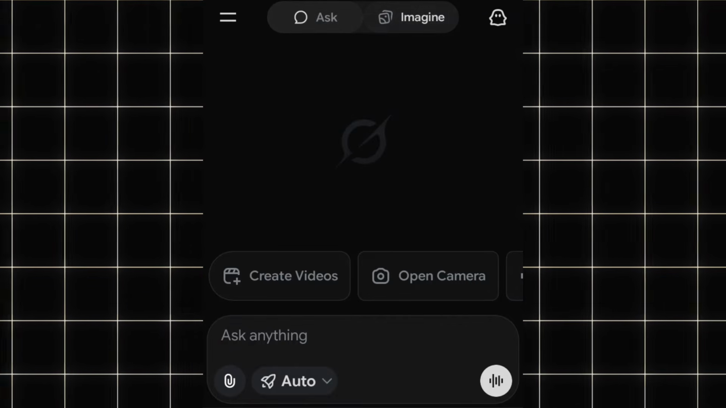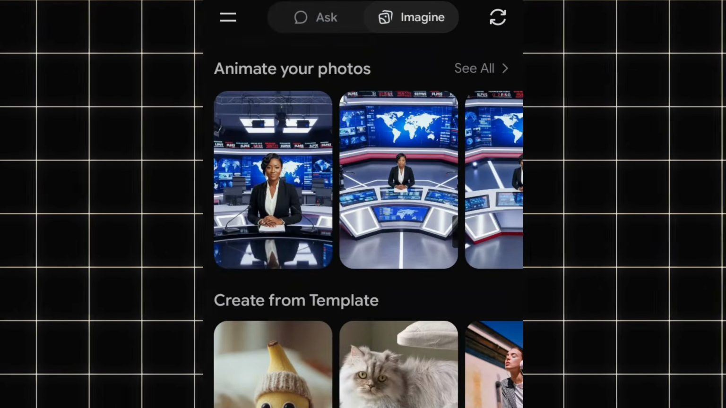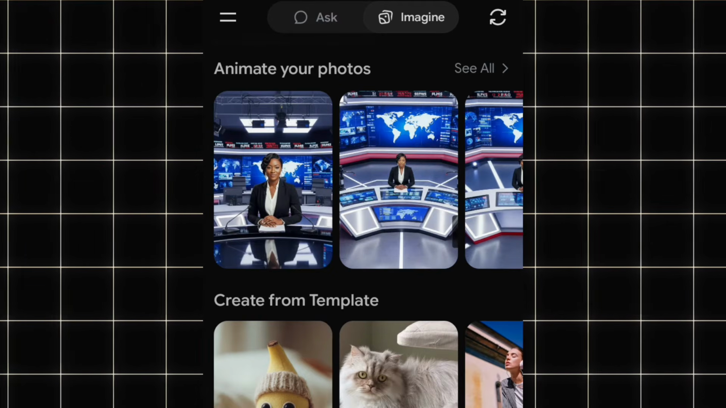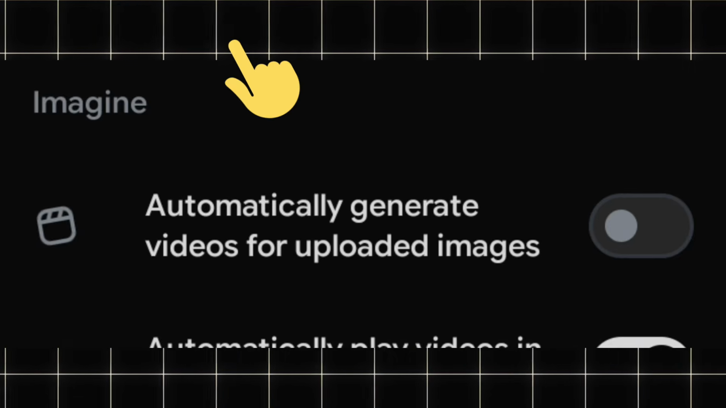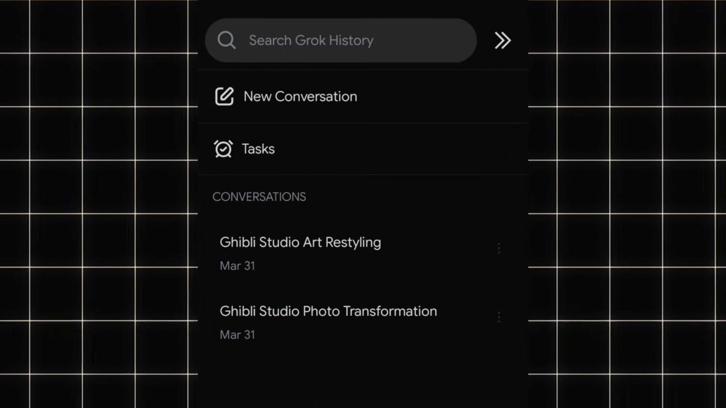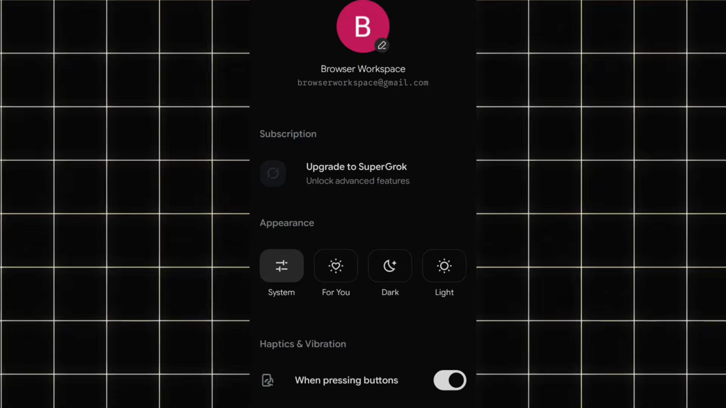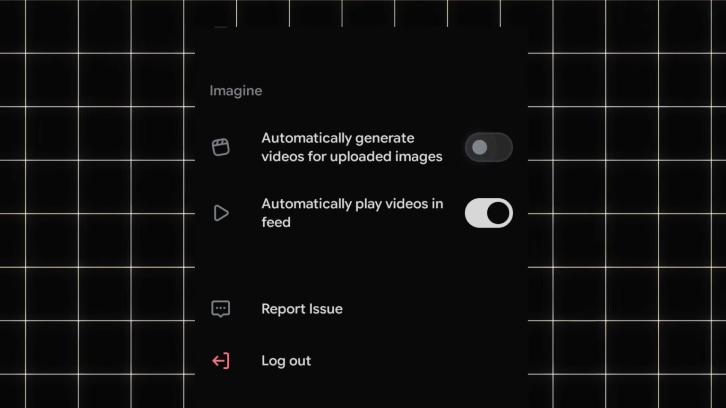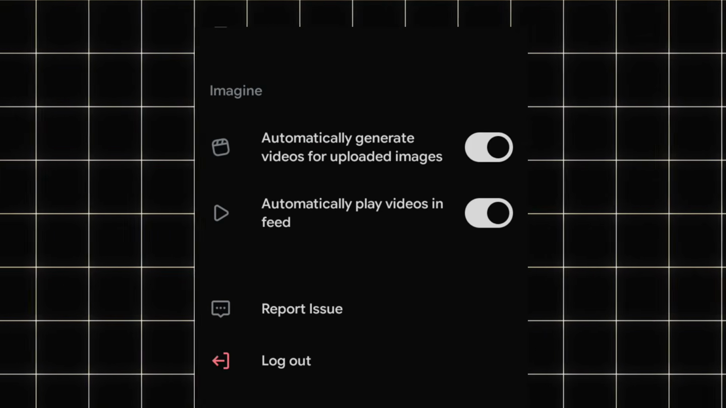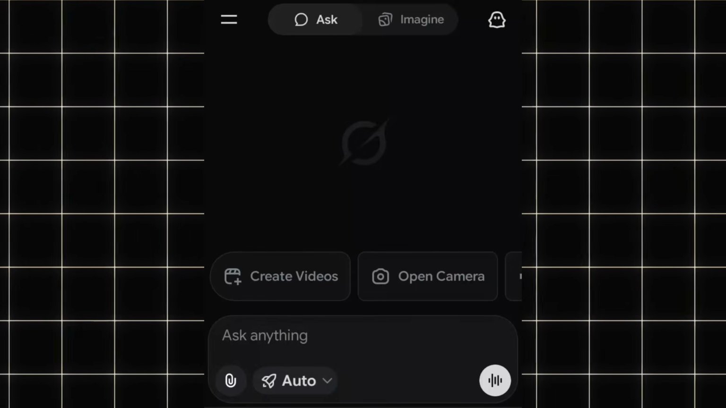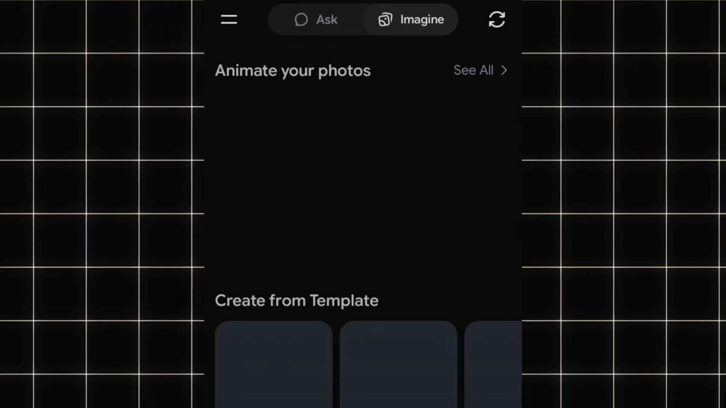Before you start using Grok AI to lip sync the text and animate your video, you need to first of all turn off auto video generation. To do this, at the menu part, click on your email profile. Scroll through and you're going to see where it writes auto video generation. So make sure you disable that. Once I've disabled that, go back again and tap on the imagine icon.